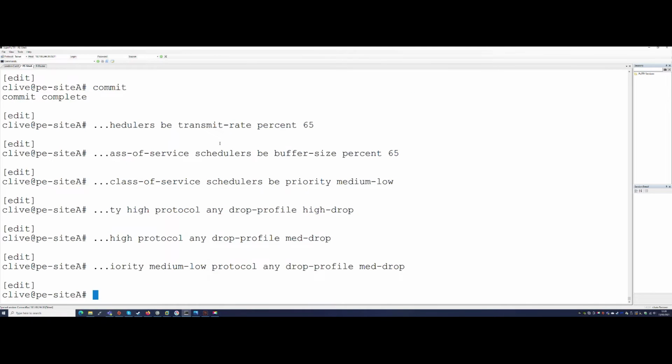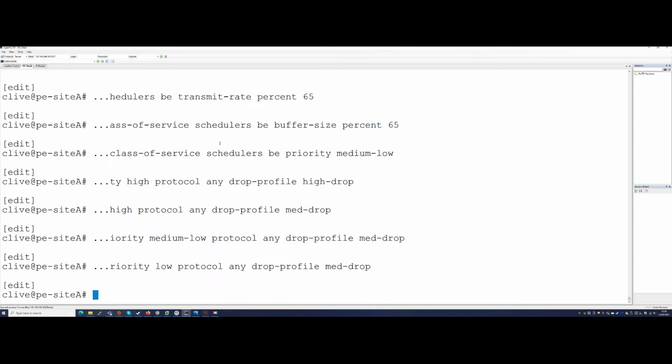And now we're going to go to our low. Okay, and we're going to put the same in there. This is a little bit tedious, this section, but unfortunately it does have to be done. Now that's our best effort queue completed. So next up comes our network control.